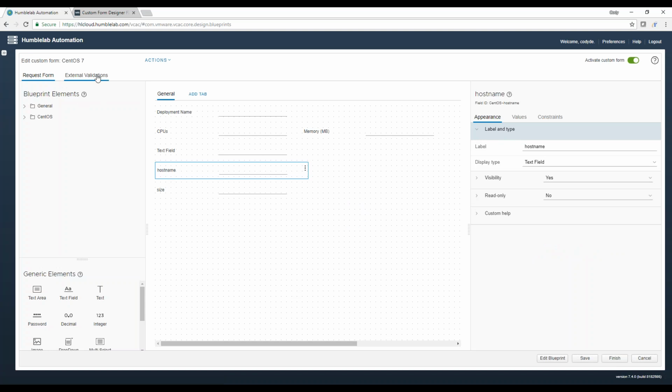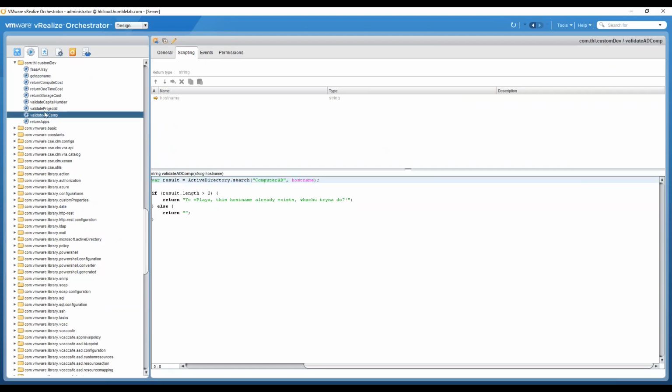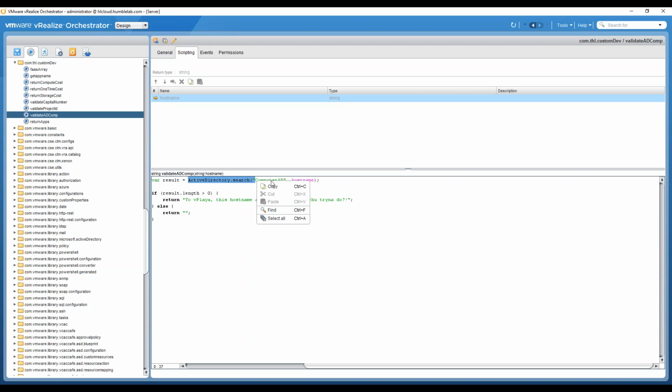Those external validations, as Jad mentioned, are essentially VRO workflows. They're actions within VRO. I have one that I created. We do validate AD comp. What this does is it goes out, takes an input of the host name, and does an Active Directory search for every computer in AD, using that host name as a search field.